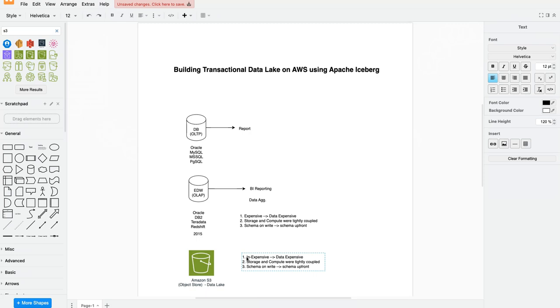And you will be able to store as much data as you want. It allows you to store a huge amount of data, at a fraction of the cost of what we used to do in a data warehouse. And then you have decoupling of storage and compute. So compute, what does it mean?